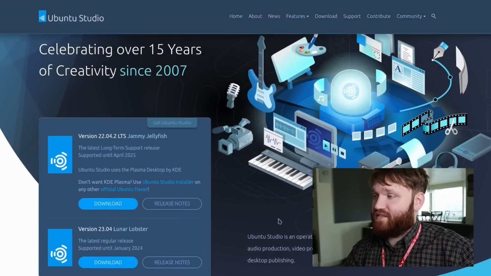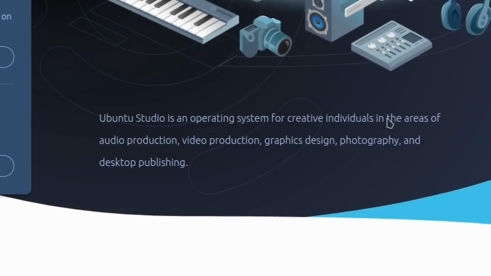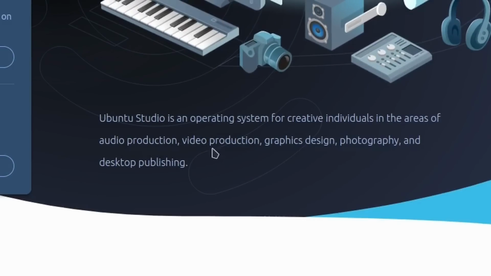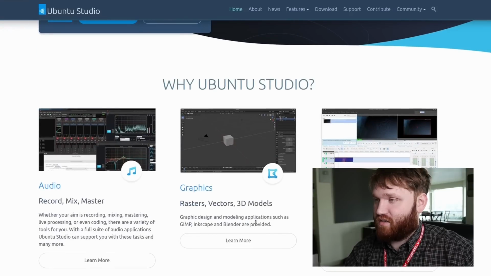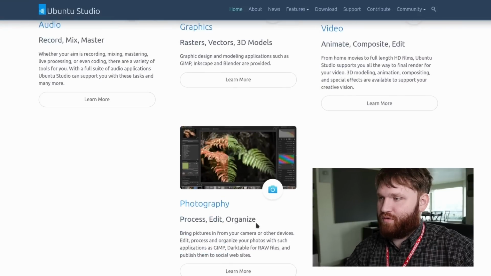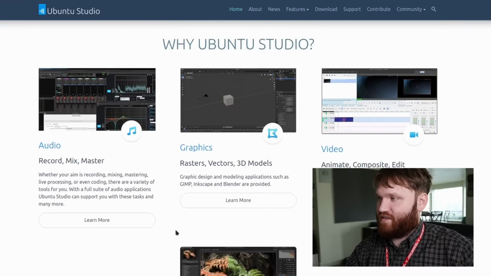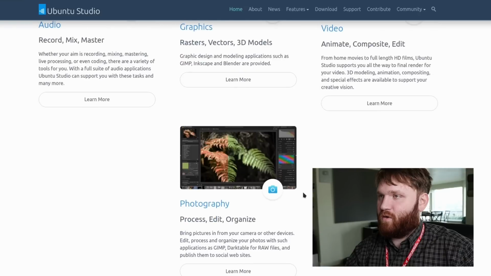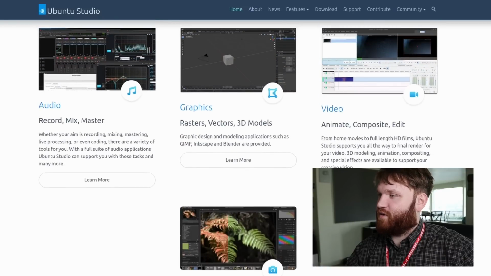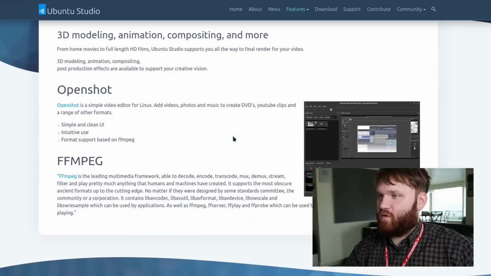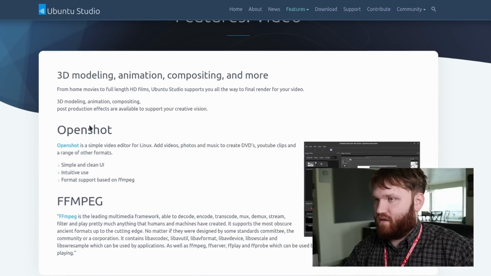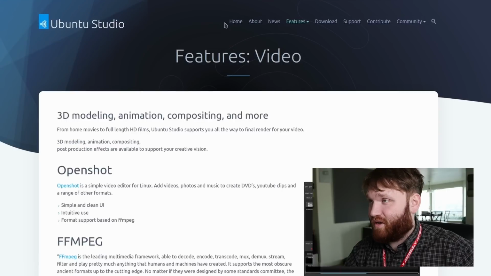Ubuntu Studio is an operating system for the creative individuals in areas of audio production, video production, graphic design, photography, and desktop publishing. We have a whole section here on why Ubuntu Studio, which just reiterates the three things I just mentioned. For example, for me, video is a big thing, so if I click on learn more here, it goes over some of the things that are pre-included. Watch OpenShot, FFmpeg. Personally, I don't use OpenShot. I heard it is pretty good, though.